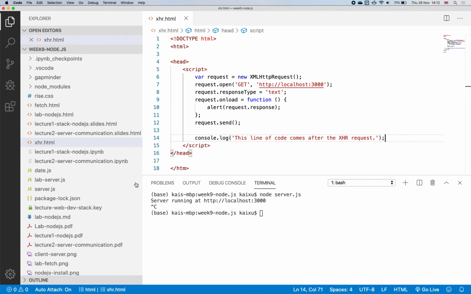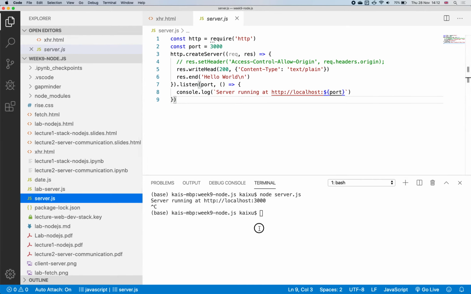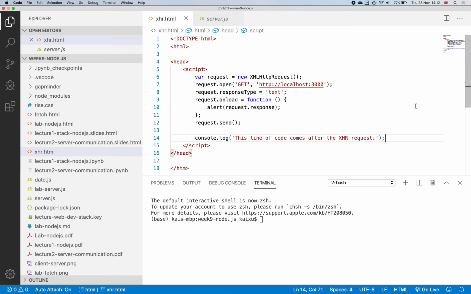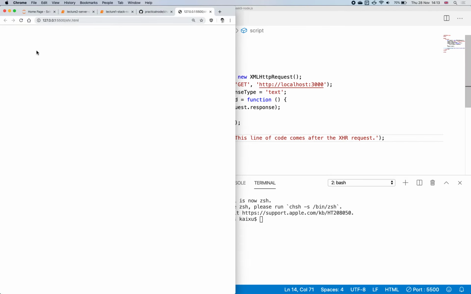So first we start our server, which is just this one. I just run node server.js, so it will be running. And then we have to open this file locally. It might be slightly more difficult, and I'm not even sure if it will work. But anyway, you can see this is an empty page. It says xhr.html.